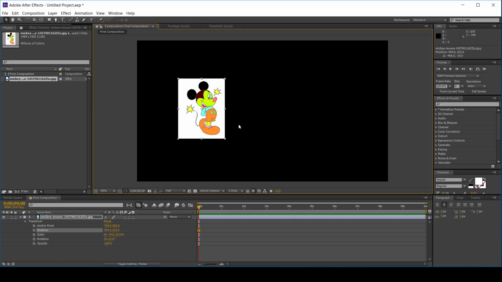To apply a simple animation, you can use the stopwatch button in front of the parameter. Then it creates a keyframe on the current time slider's position.